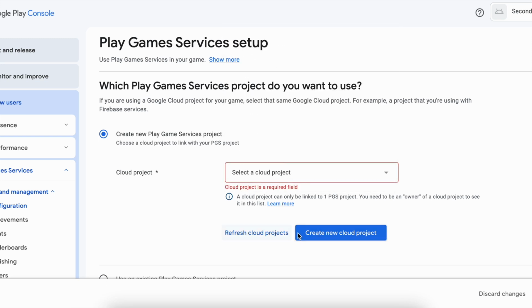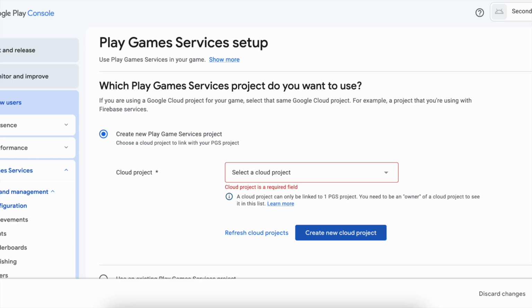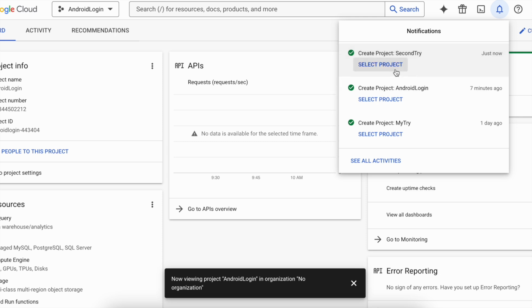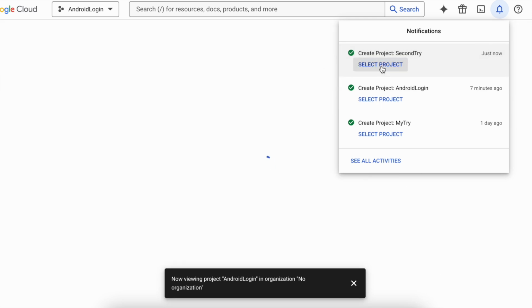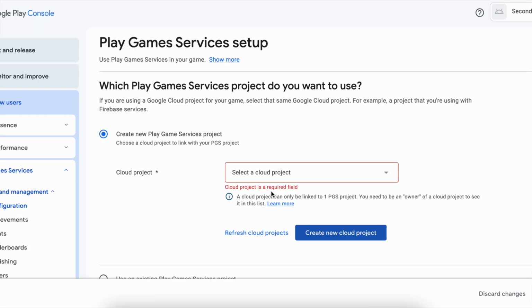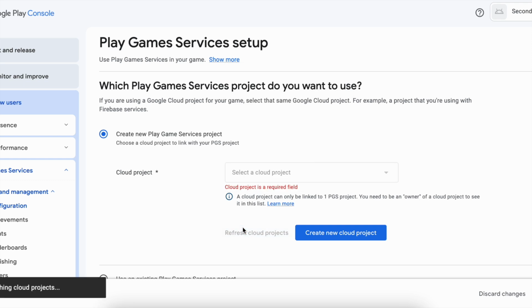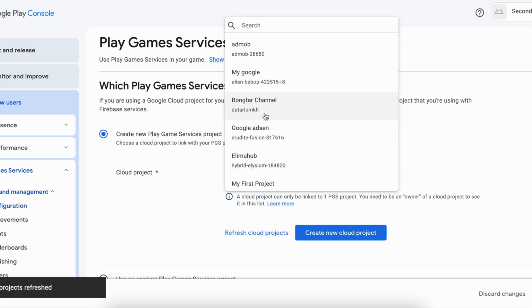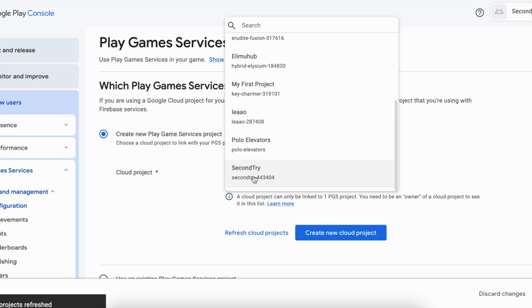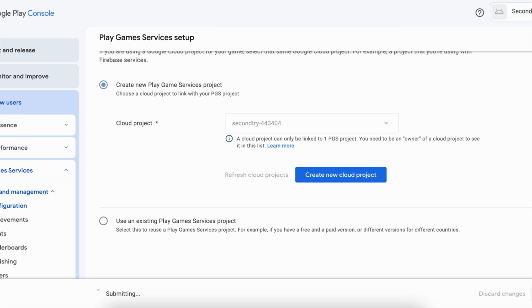Okay, let me quickly check if I have done all the steps. Yeah, I have done all the steps. Let's go over here. Yes, I'll select this project. I mean, it's not necessary, but hopefully it should be available. I will just refresh it again. It does take a little bit of time. Okay, so here finally it is available. So I'll select that, and I'll click on use.